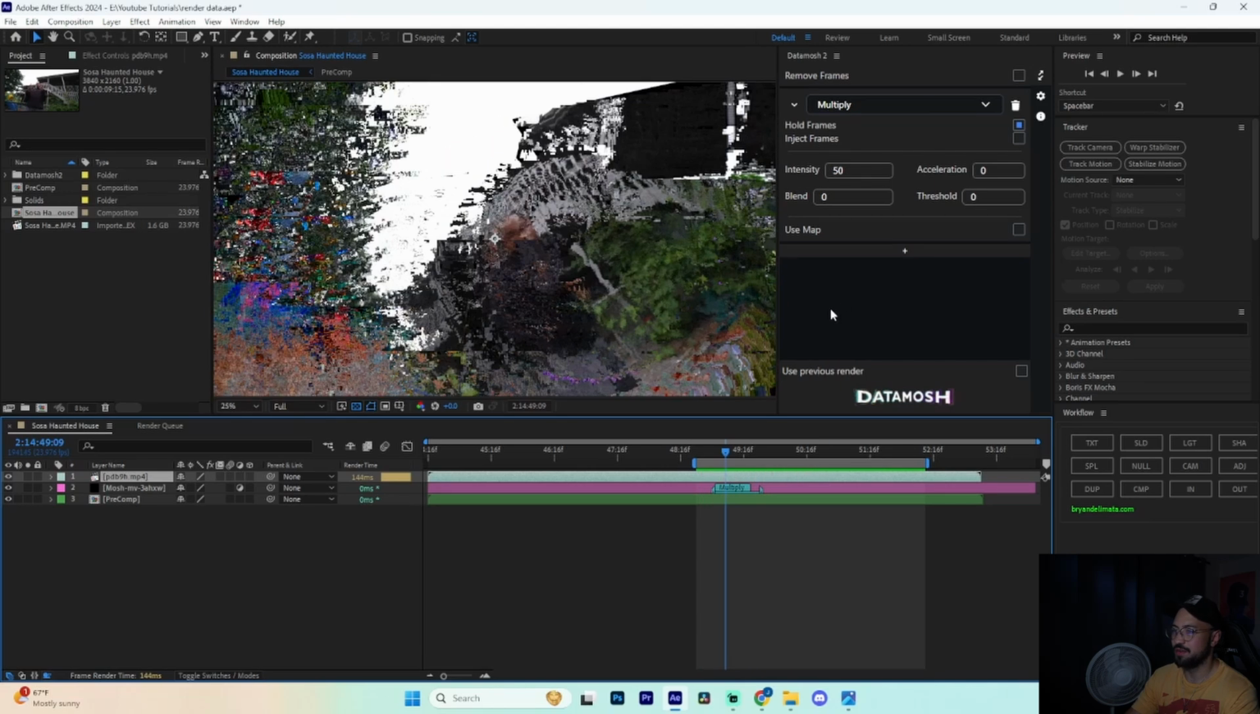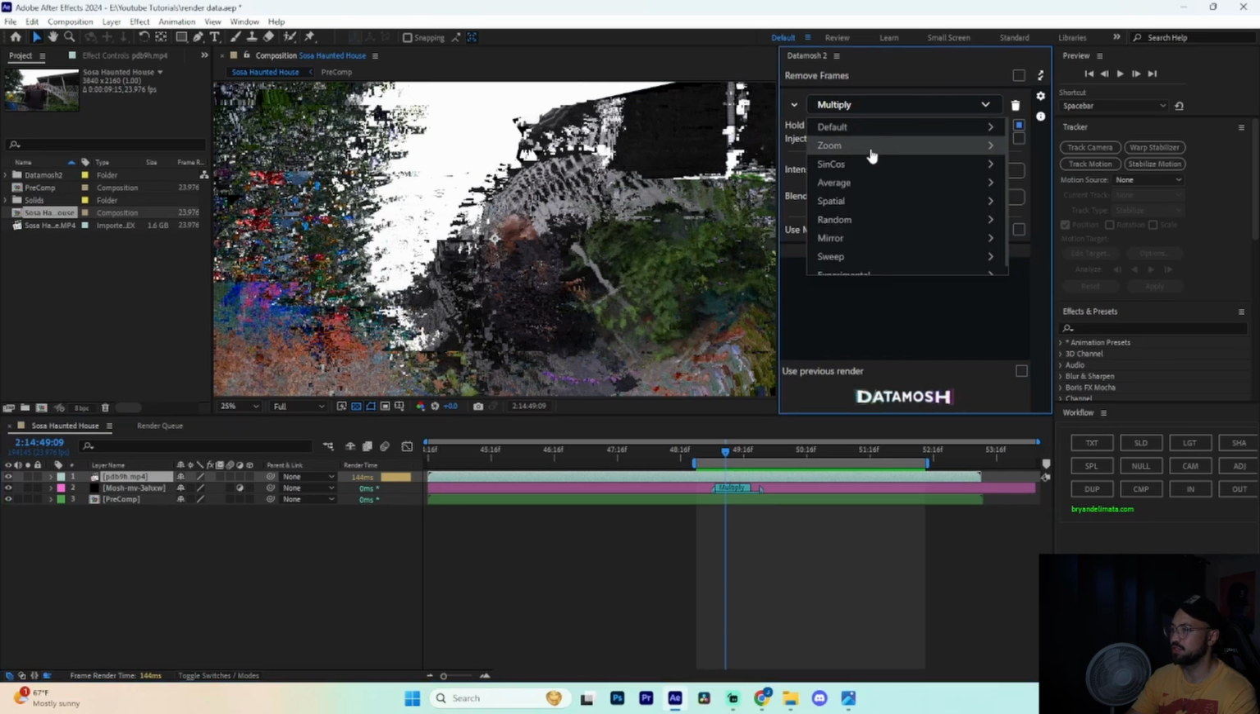The trial version does have a lot of options you guys could play around with. I obviously have the paid version. If I press this down, as you guys can see, we have zoom, average, random, mirror, sweep, experimental. These are all the different transitions that we could work with. I'm going to go ahead and do another one for you guys.